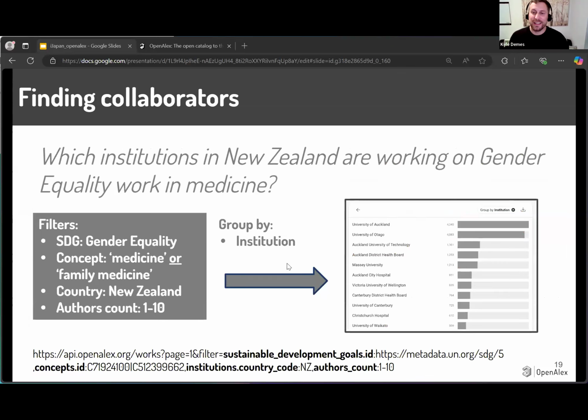Another example is if you want to find collaborators. So an example here: which institutions in New Zealand are working on gender equality in medicine? I used as filters gender equality, a Sustainable Development Goal, concepts of medicine and family medicine, country New Zealand, and I limited to small teams, so 1 to 10 authors. And then I grouped by institution. Now you can see here on the right all of the institutions and the amount of publications that match that. So this is a great way for institutions to find collaborators on a specific topic.